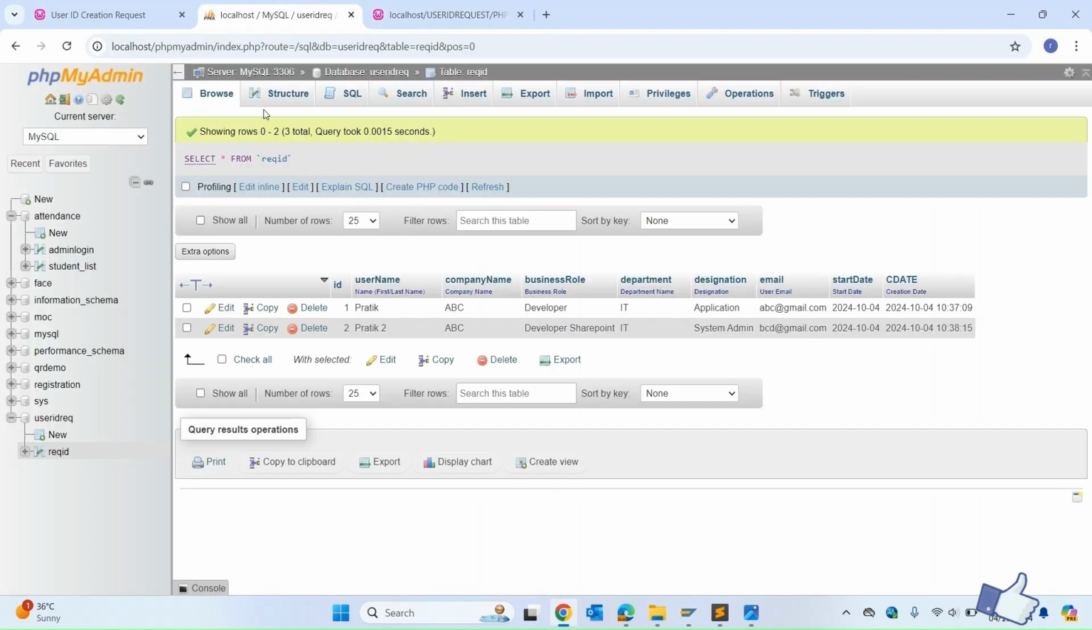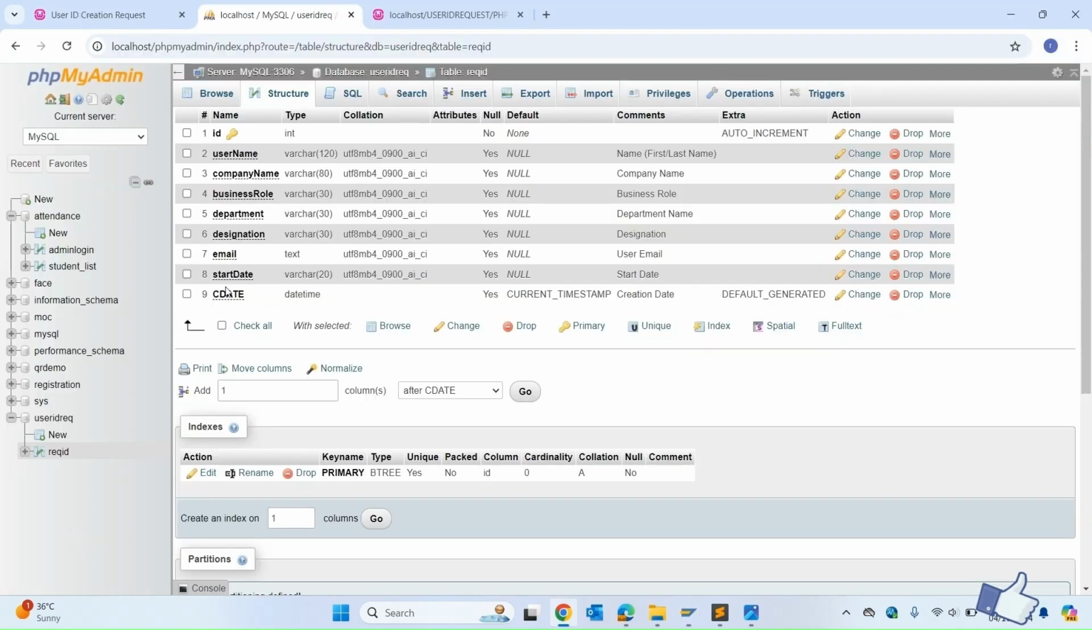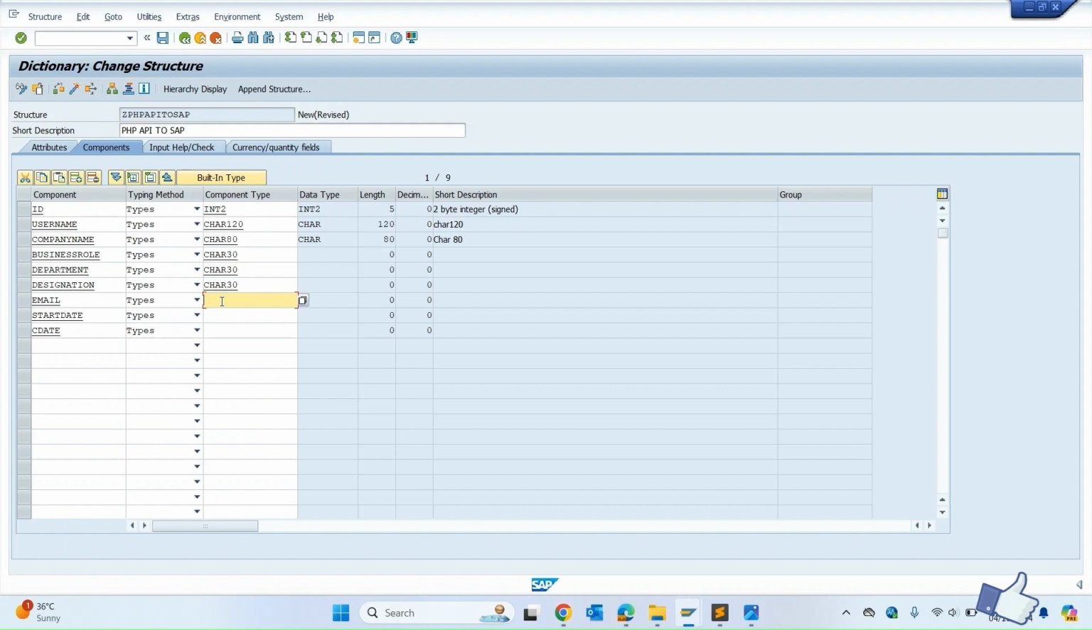What is the length of this one? If we go here, it is 120. So we will check that 120 is there. Yes, it is available. Then the next one, char 30. I believe these are all 30, 30, 30. Then email is a text, so we will take char 255. Start date char 30, 20, both are fine. Then see date, we will also take char 40.